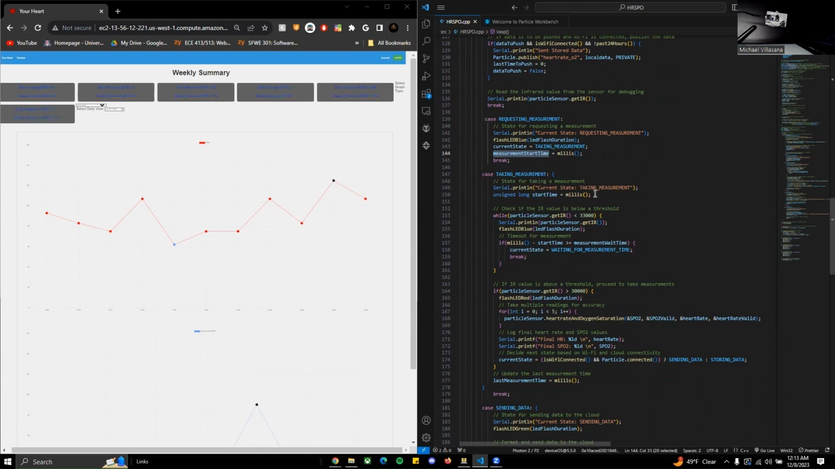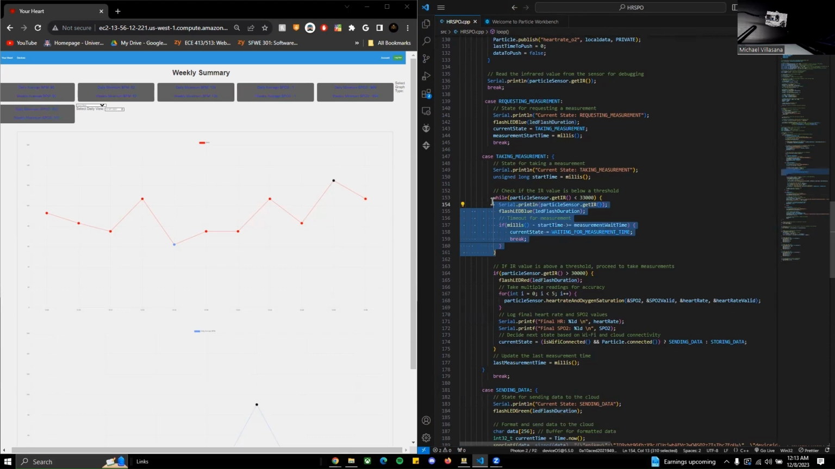So here's our start time. We make sure that there is a finger on the board, on the actual sensor, I mean. If it times out for 5 minutes, which is what this statement is, then we switch back to waiting for measurement time, and we miss that information. And we just basically keep going here as long as there is no finger on the sensor itself.